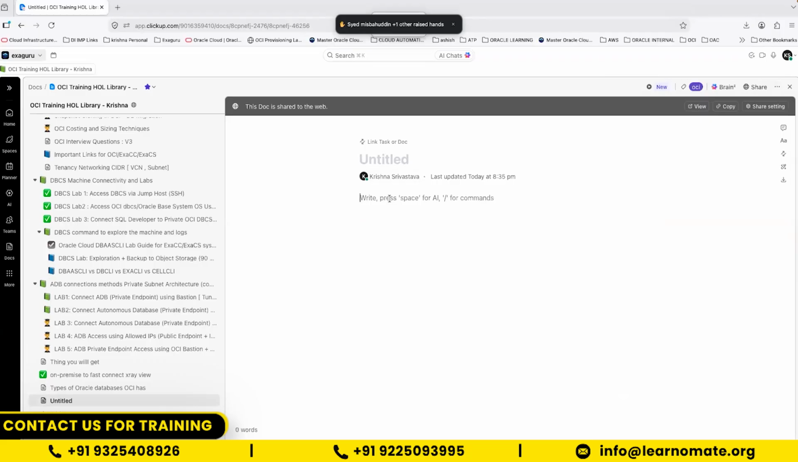It will cover almost 100% of the cloud architect associate and 50% of cloud professional. And that is what is required. Not required more than that.